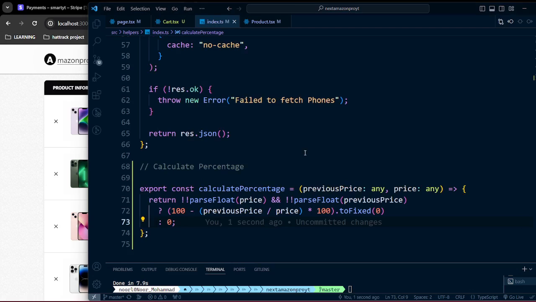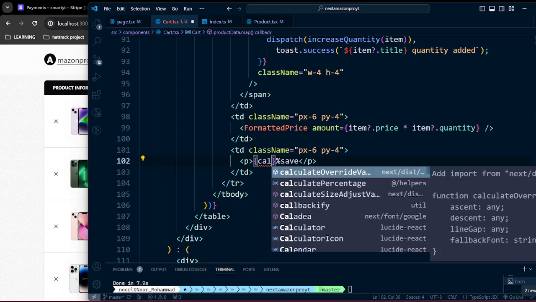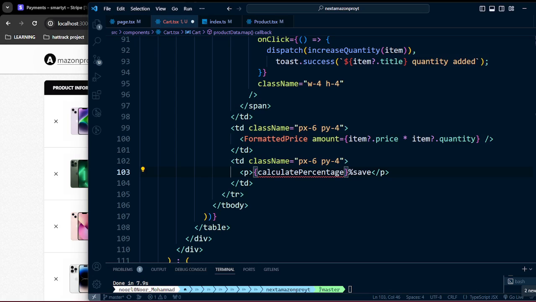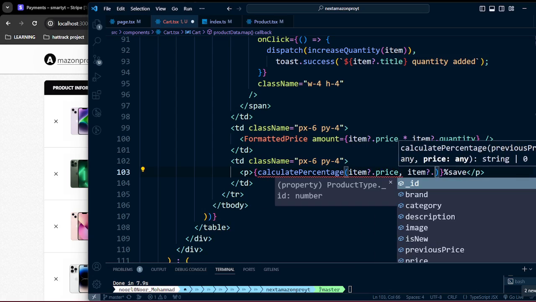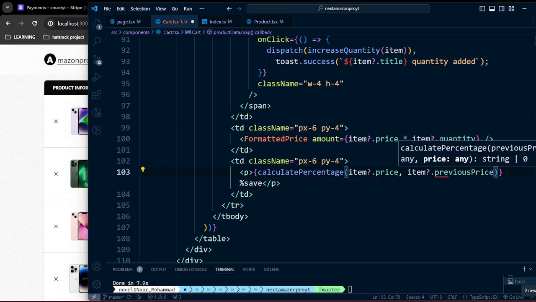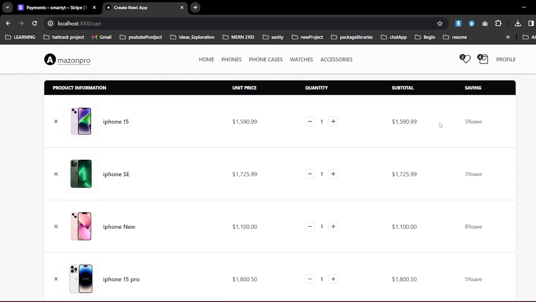Okay, so now what we can do, let's go back to our card. In here we can use that one. So just put that, and it will be calculate percentage, and inside that percentage we're gonna put item dot price, and then we're gonna also pass item dot previous price. So now it's gonna show us how much we saved, and you see we saved 5%.